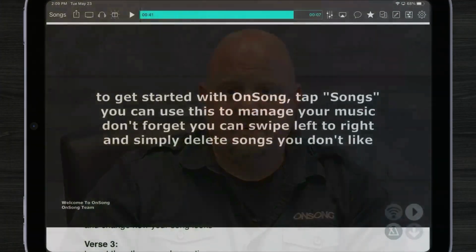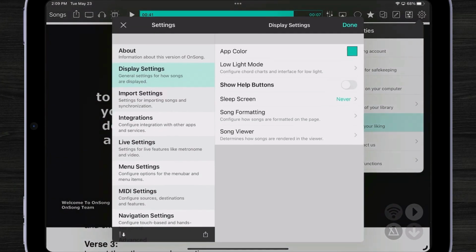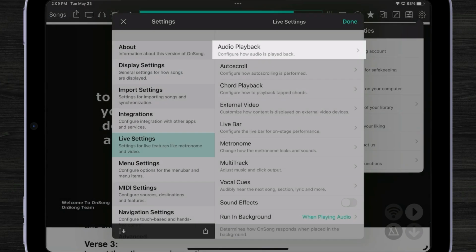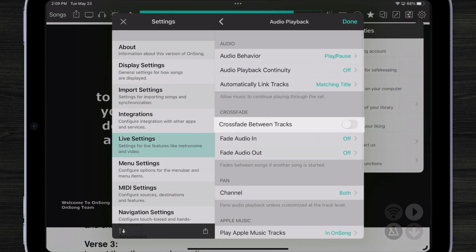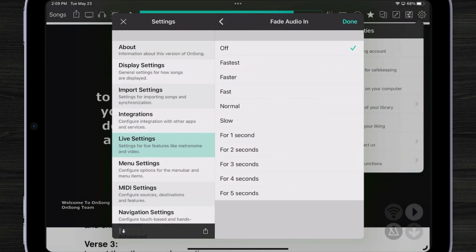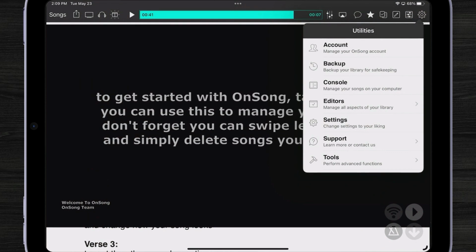And also, if you set up crossfade inside of OnSong, video playback will listen to that too. Let's take a look. If I tap on the gear icon, I can then go into settings, go to live settings on the left, then audio playback on the right. I can then turn on crossfade between tracks and select a time frame. When I'm all done, I can tap done.